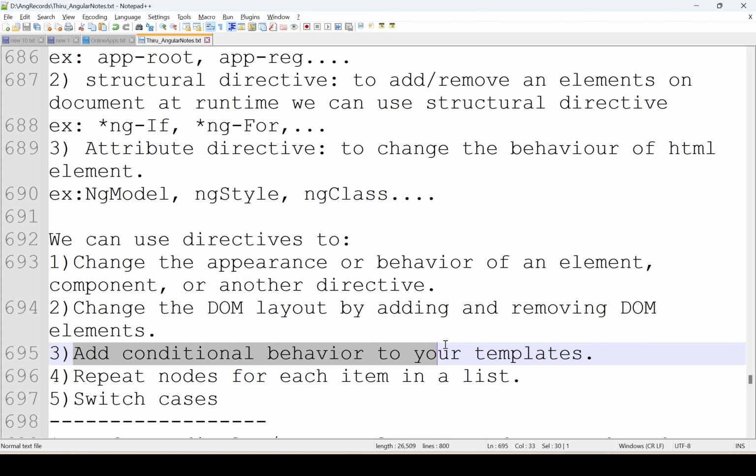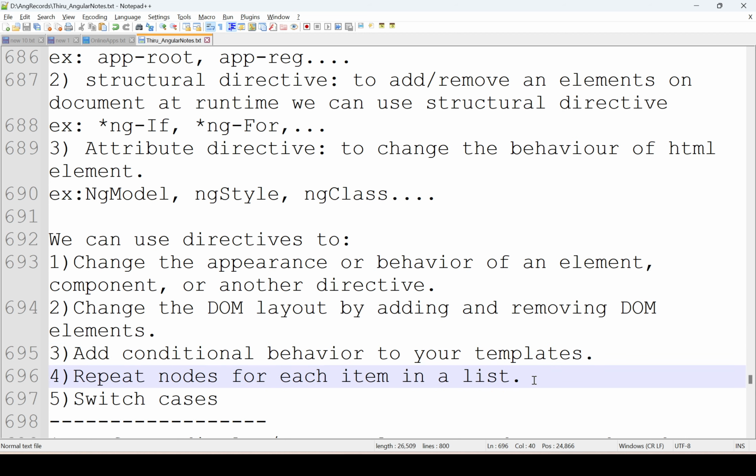They add additional behavior to your templates and repeat nodes for each item in a list. ngFor and ngSwitch repeat nodes, and switch cases are used with ngSwitch. We'll see examples in later videos. Today we'll see ngIf and if-else conditions.